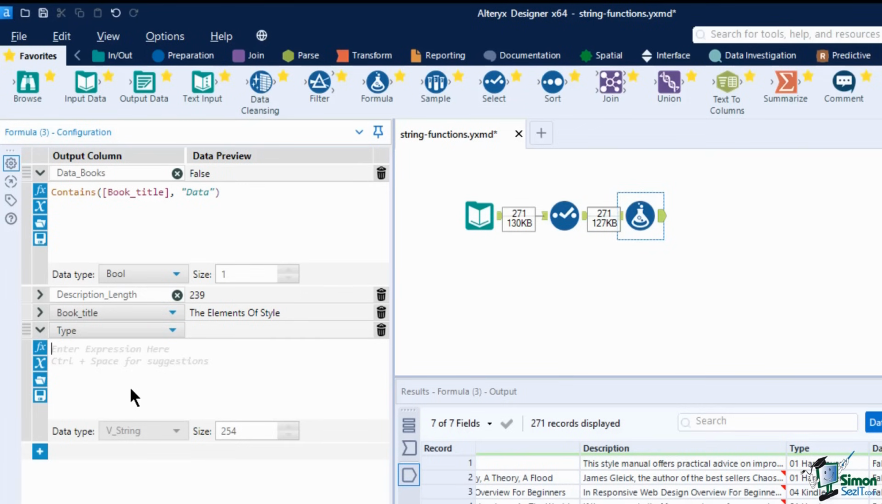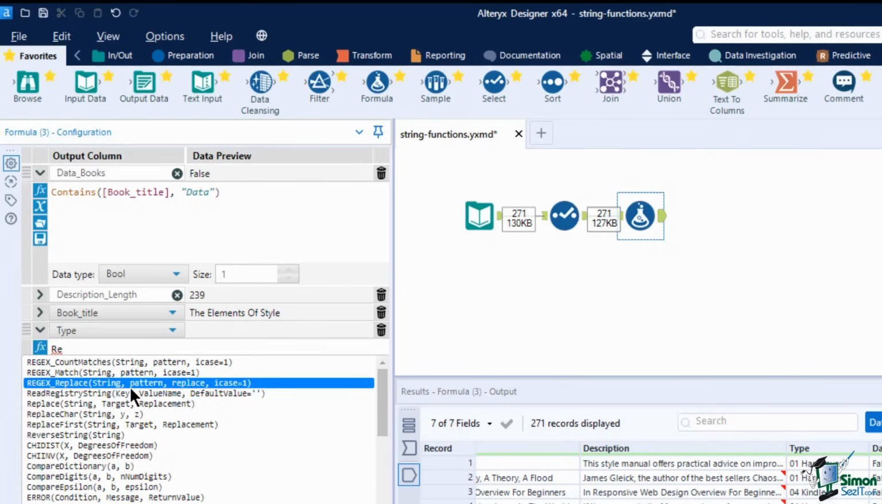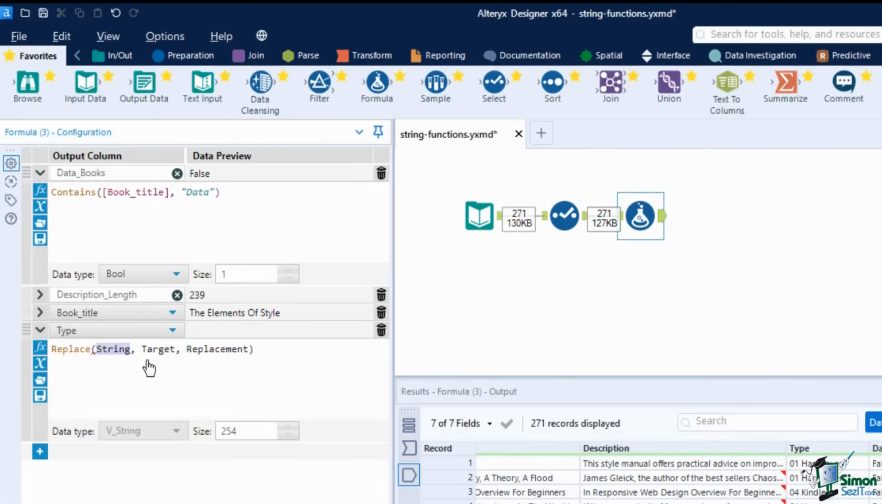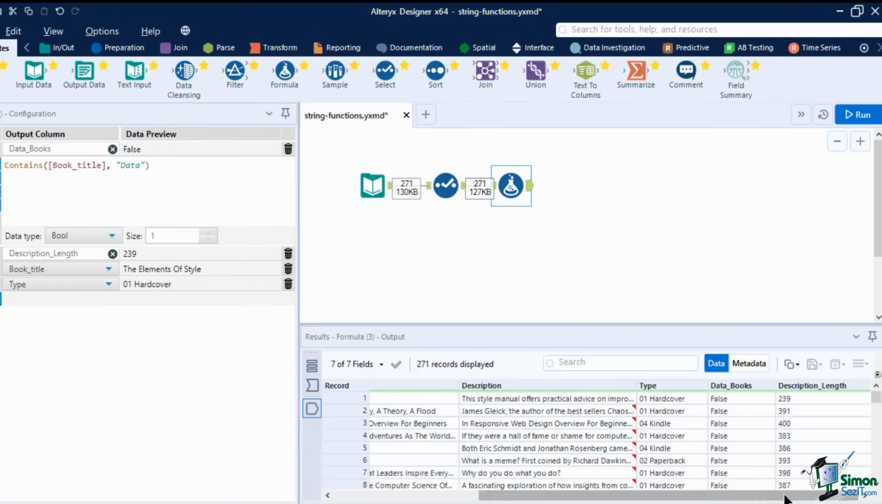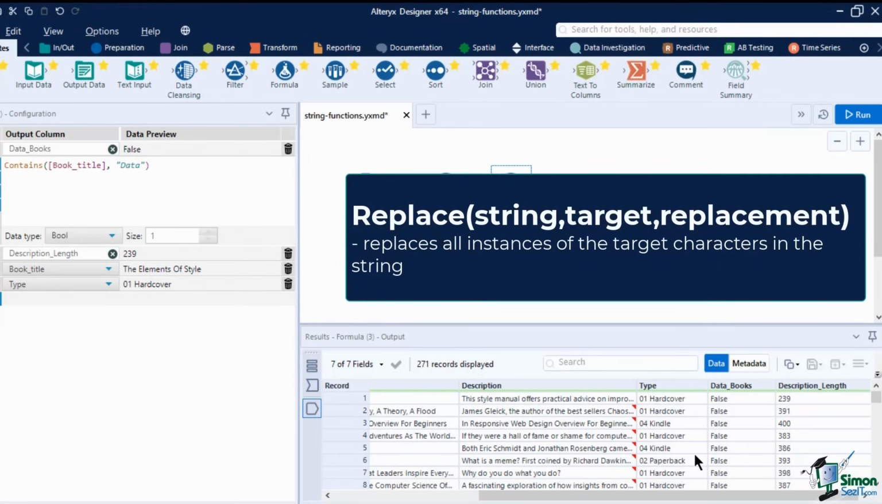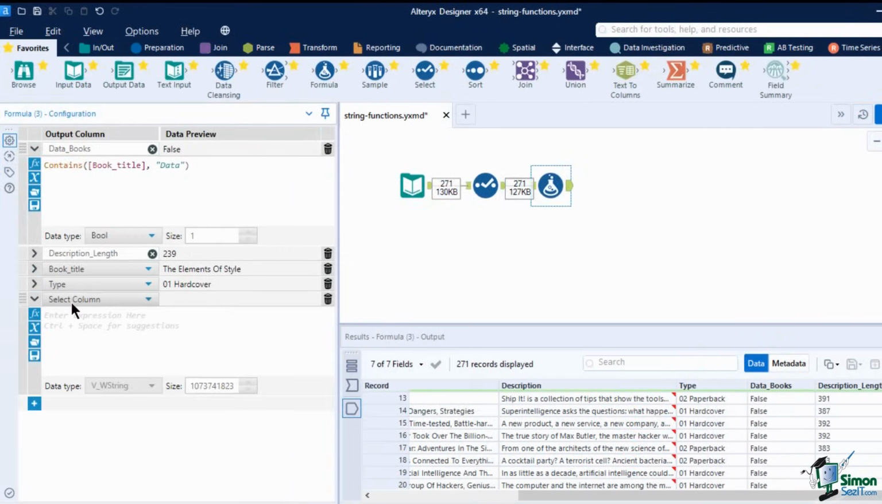In a new column, let's try a replace function and modify the book type column. In the Formula tool, select type as the column, then add the replace function from the strings category. We have three parts to set here: string, where we will apply the replace; target, or the word, symbol or character we need to replace; and the replacement for the target. Set type as the string, then add underscore as the target, then put a space as the replacement, then run the workflow. The replace function replaces all instances of the underscore with a space.